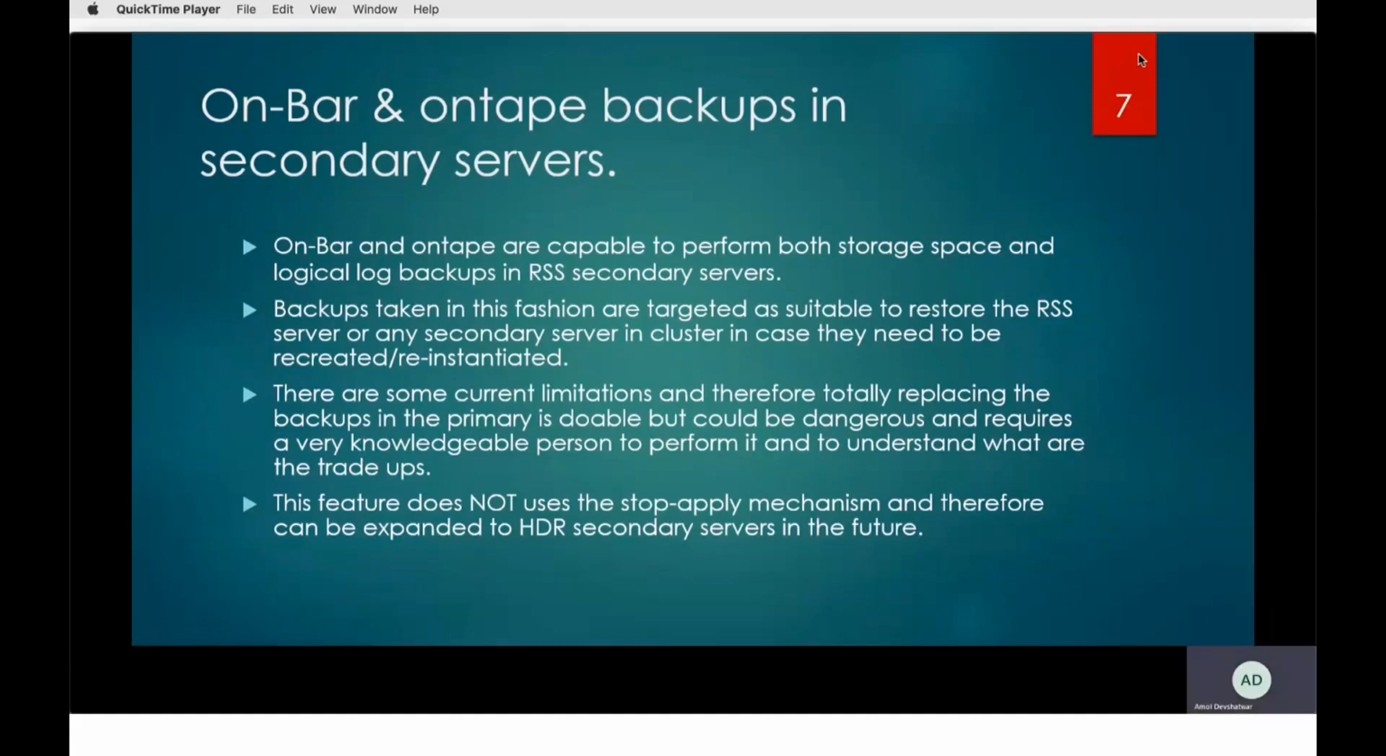So Onbar and Ontape are capable of performing both storage space and logical log backups on the RSS server, the secondary server. If we are talking about what kind of backups are taken by the Onbar and Ontape tools on the secondary server, both are capable of performing both storage space and logical log backups. Backups taken in this fashion are suitable to restart the RSS server or any secondary server in a cluster in case they need to be recreated or reinstalled.